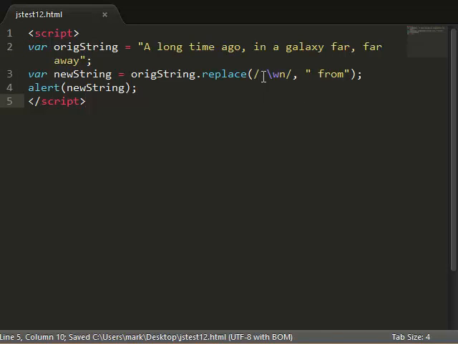Okay, here we're going to mess with the word character. So this is looking for space, word character N. That's going to grab space IN and replace it with from. So it's going to say a long time ago, from a galaxy far, far away.